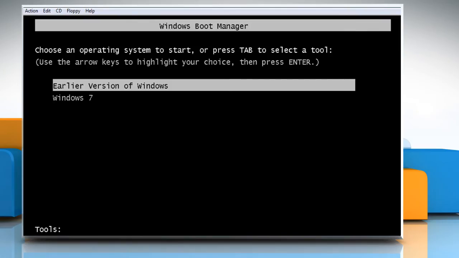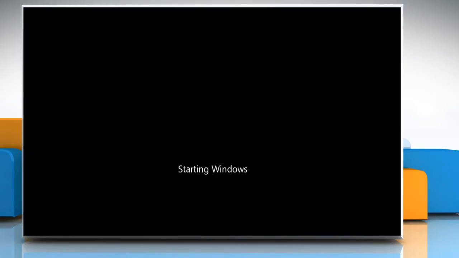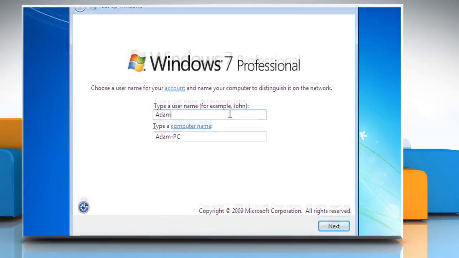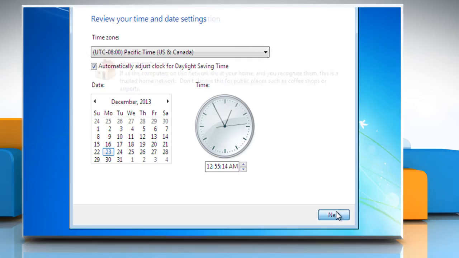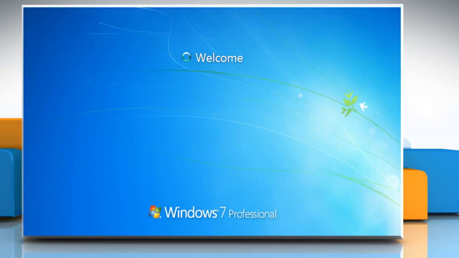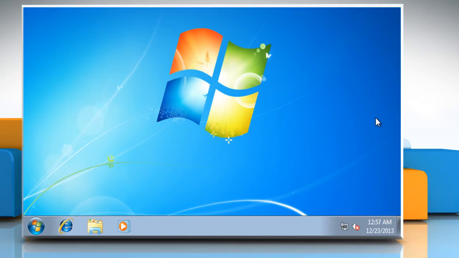Once your computer restarts, you will get the prompt to choose an earlier version of Windows or the recently installed Windows 7 operating system. Select Windows 7 and press Enter. Follow the instructions appearing on your screen, and Windows will now finalize the settings of your computer. That's it! Windows 7 is successfully installed on your PC.